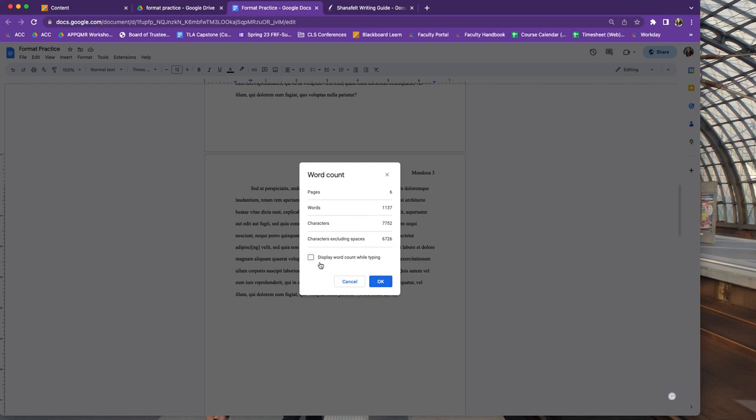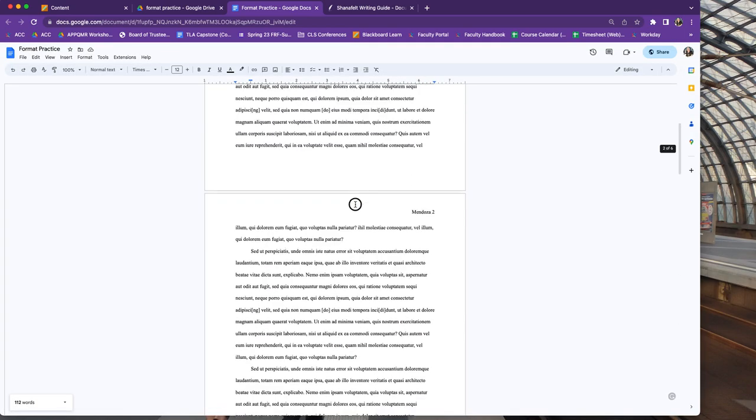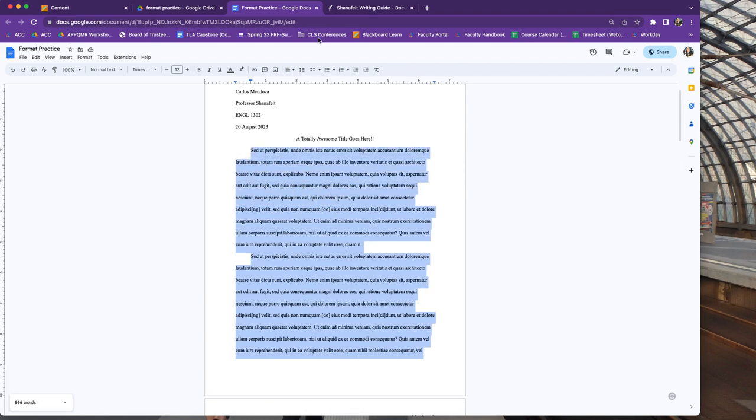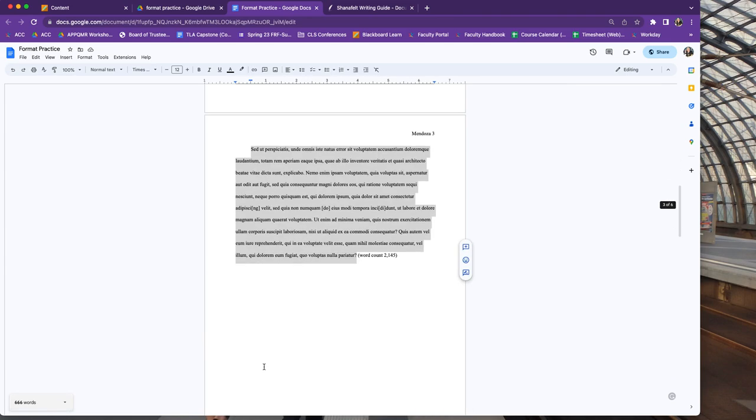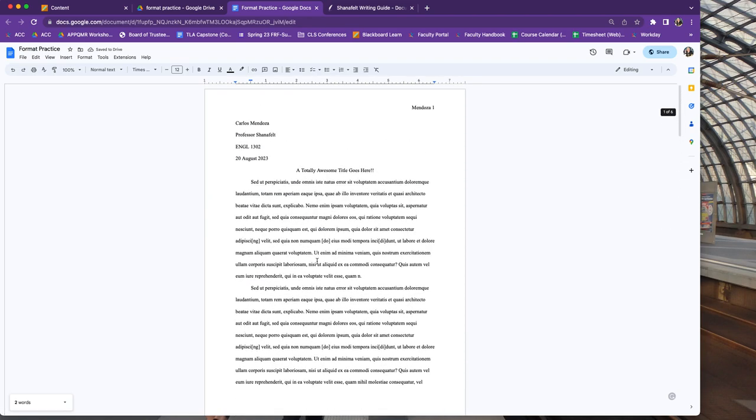Bam. You can even say display while typing. Now, the word count is just the actual body of the essay, and that is 666 words. See that down in the left-hand corner there? 666 words. Your essay has got to be a lot longer than that, but let's just say 666. Well, that's a bad number, isn't it? Okay, so that's that. Now let's tackle the works cited page.